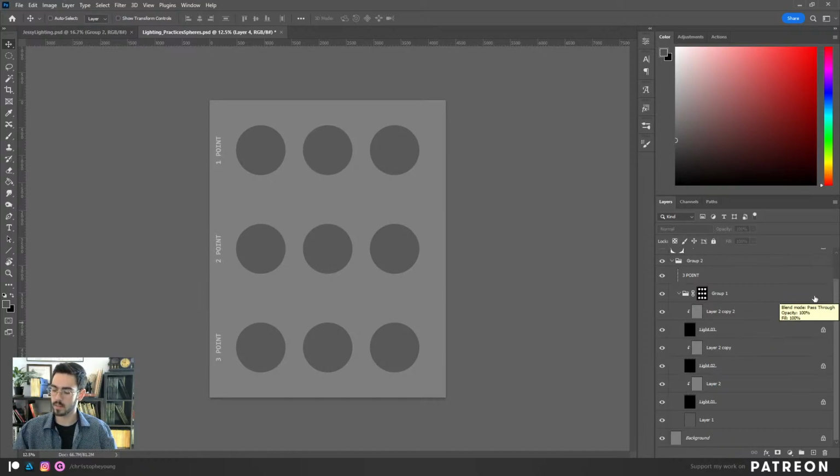You have a masked group with a bunch of circles for what are going to be the spheres. Then you have this kind of gray fill, which is the base color of your spheres. And then you have a little stack for every light source.